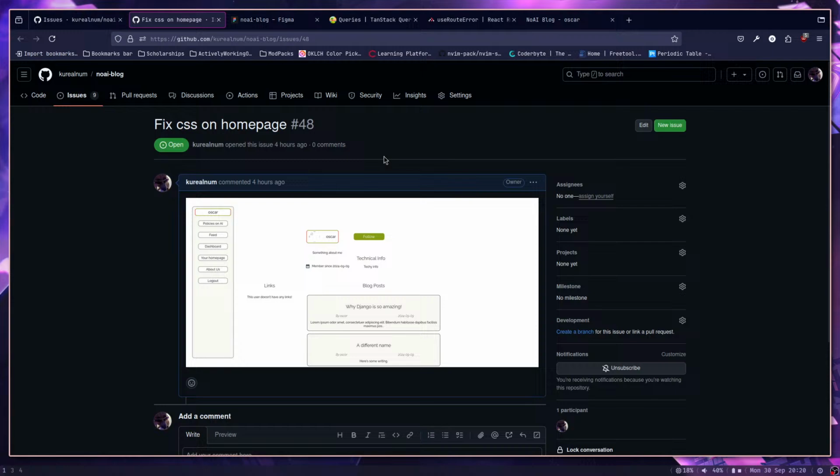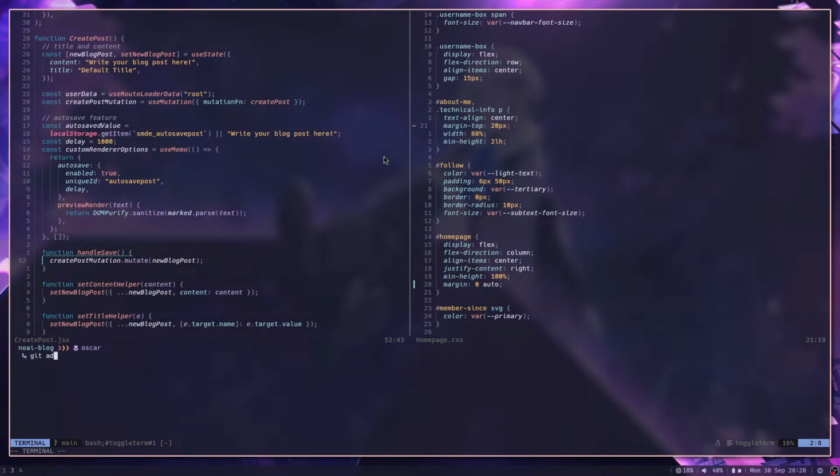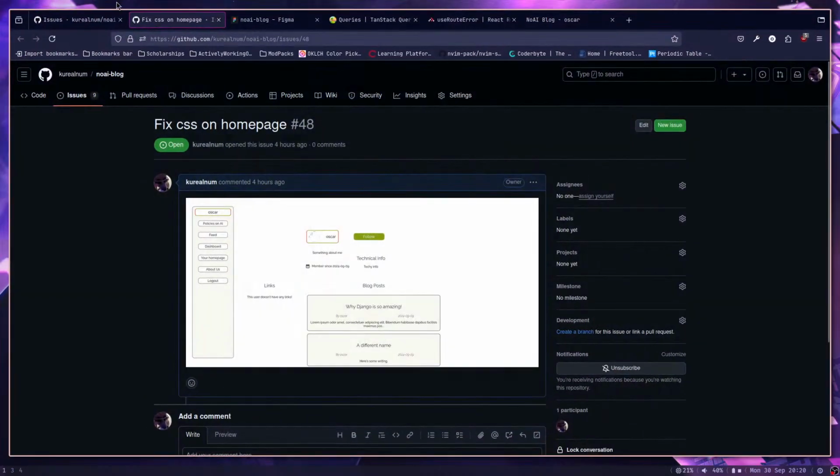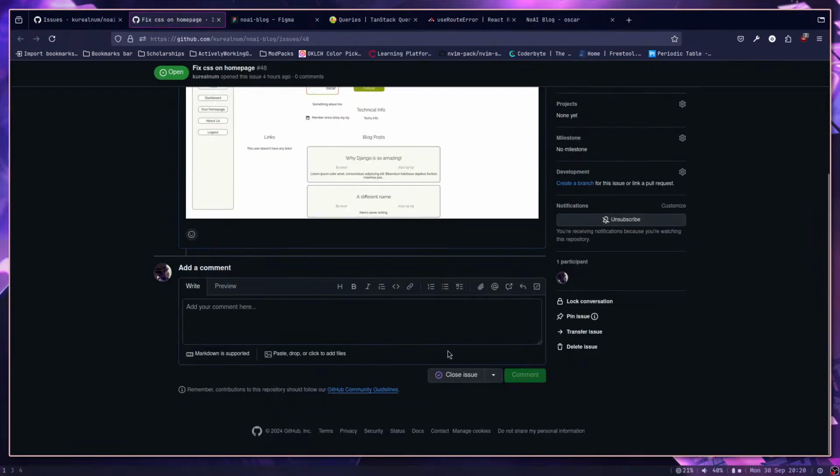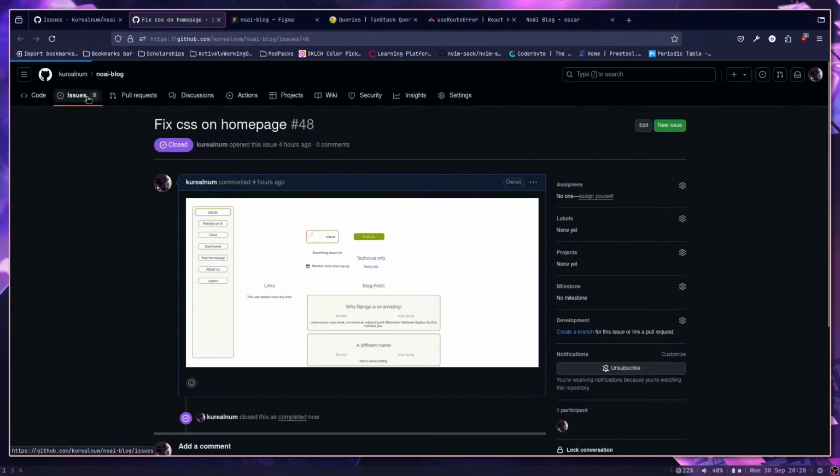So let me go ahead and commit this real quick. Git add, git commit -m. What is this? This is 48. Okay, or, oh, I should have said close 48. Okay, well, womp womp. We'll deal with it. Go ahead and close the issue.